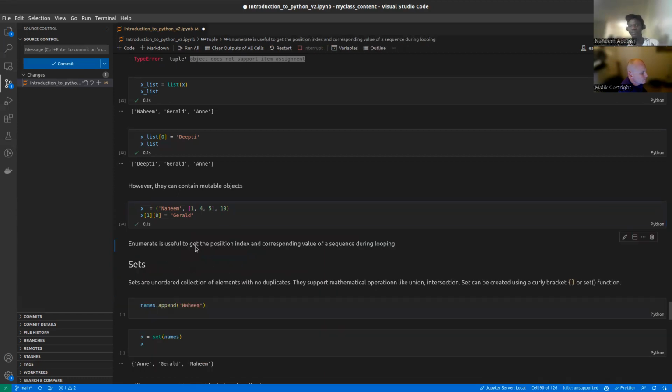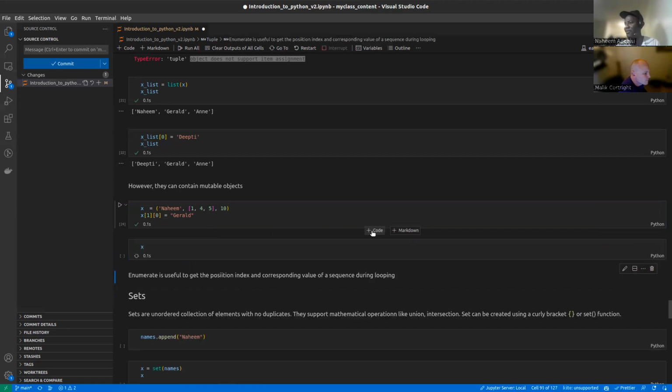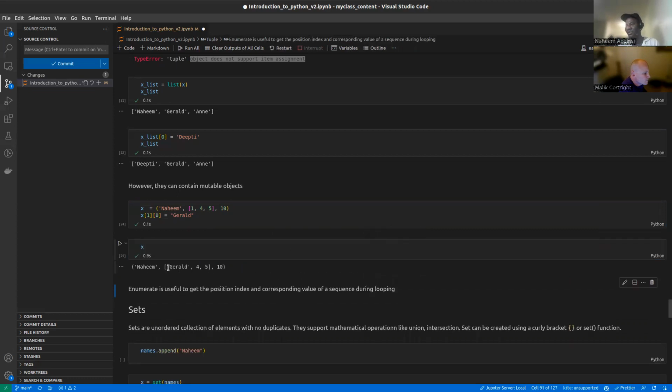Now, there's no problem. And if we look at our x now, we see that it doesn't change the second element. It only changed the first value of the second element. So a tuple itself is immutable, but it can contain mutable objects.